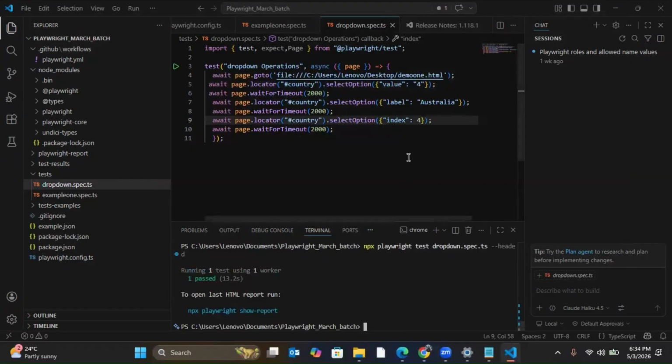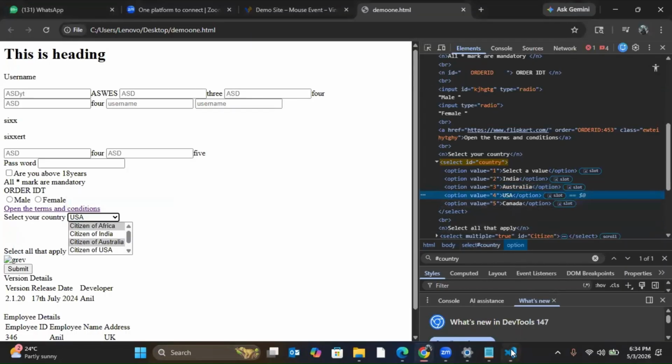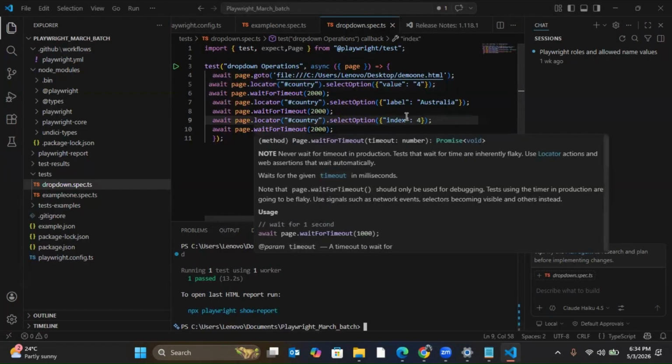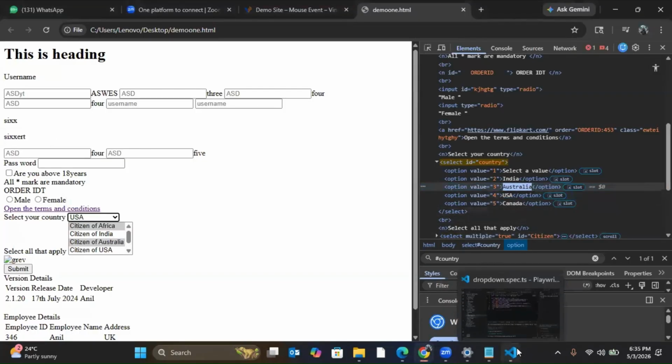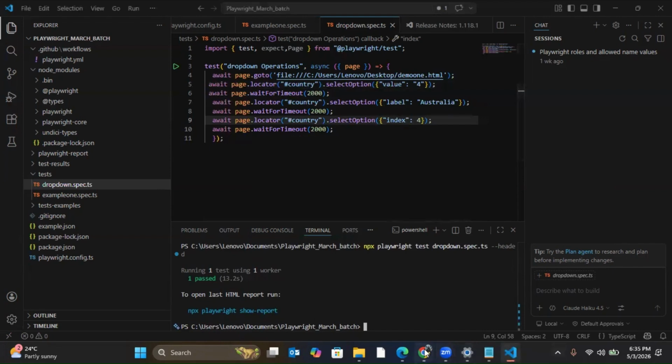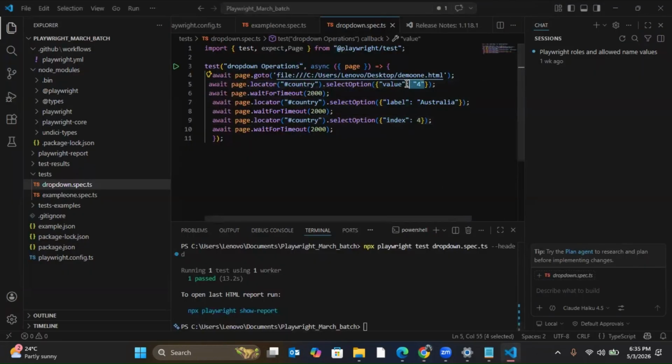Because first I did by value, if the value is 4 means USA, this one. Then second I did label Australia, that means it will select the visible text Australia. Third I gave index 4. Index 4 means which is present at the fourth index. So this is 0th index, this is 1 index, 2 index, 3rd index, 4th index. The 4th index is Canada, so it is selecting Canada. Clear? Yes or no?